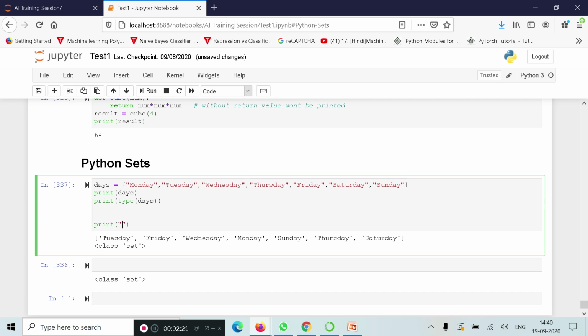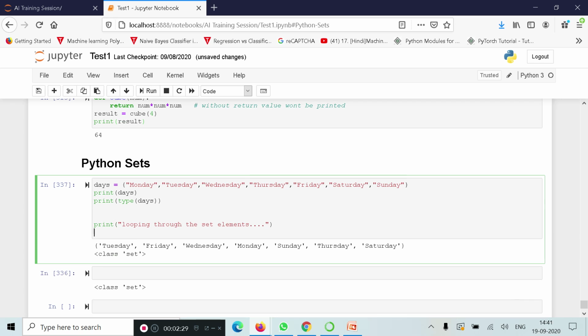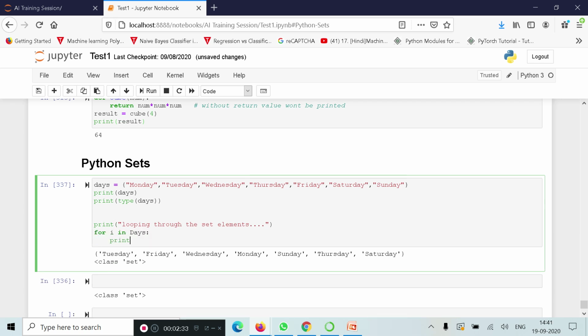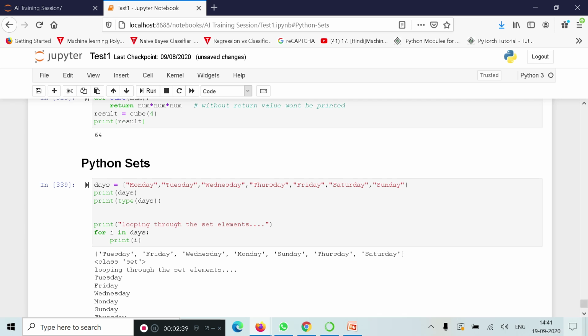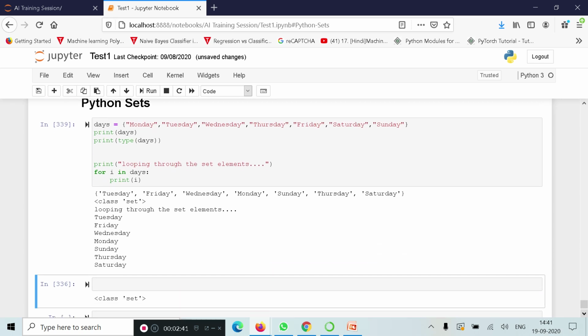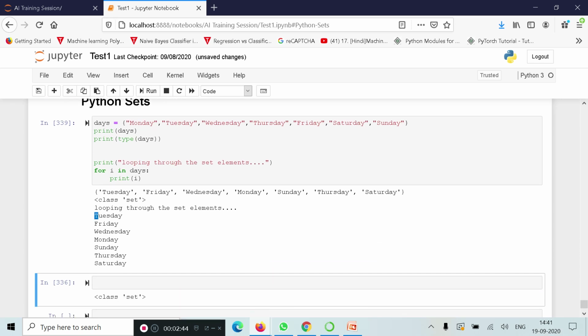Right. Now I will check the days in a looping format. Print looping the set elements: for i in days, print i. Again, I typed a capital, so it should be small. Now you can see that the complete days have been listed in a loop format, right?